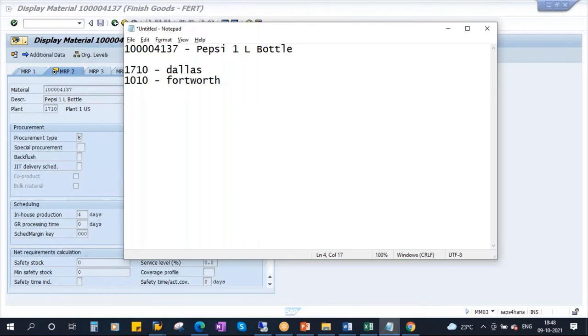Now let's say I am a planner in the Dallas site. I'm a production planner. Now I want to see only the MRP views in the Material Master, MRP 1 to 4 views. I am not bothered about other views. I want to see these views only.